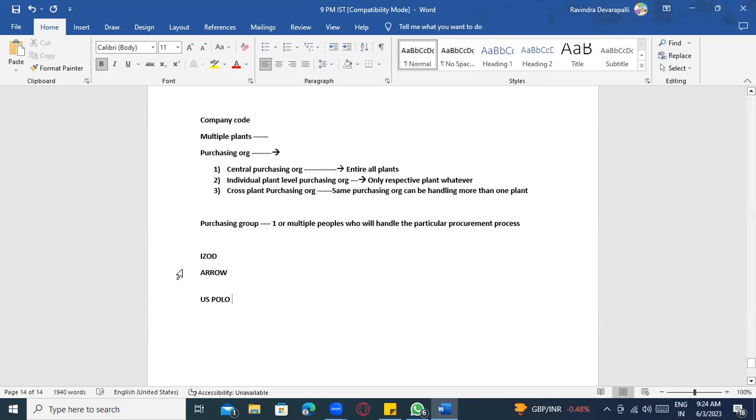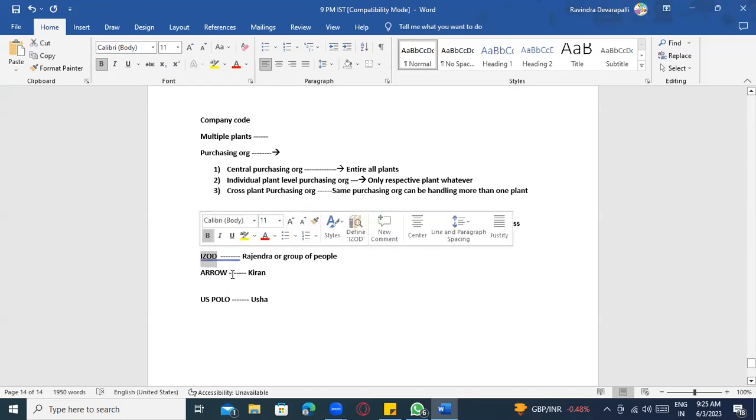So my company says that whenever we are buying any procurement related to IJOD, Rajendra will take care of it. So the contact person is Rajendra. And when there are Arrow products, then maybe Kiran will be the responsible person. If it is something else, Usha will be the responsible person. So I can define a person, or a group of people, that means Rajendra's team, who can handle that especially for that requirement when buying the product.